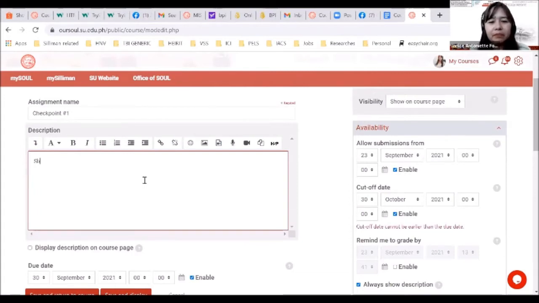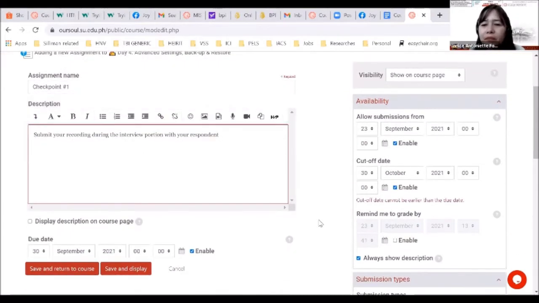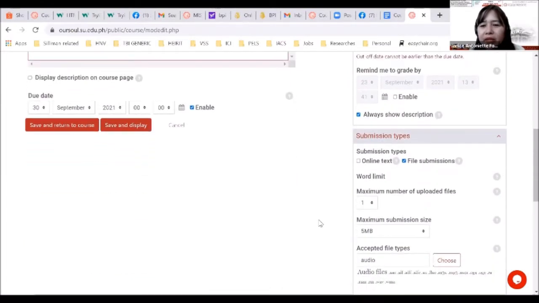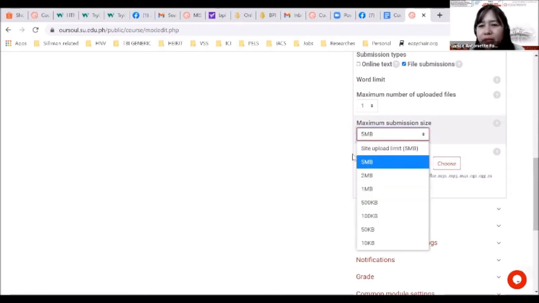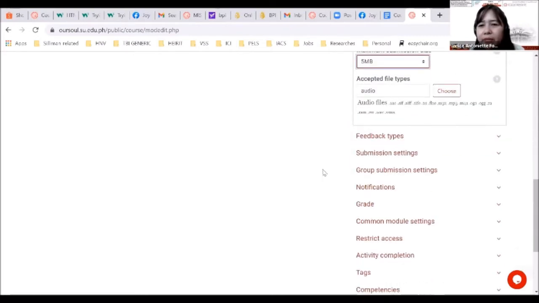So submit your recording during the interview portion with your respondent. Okay, something like that. Now, I'm asking them to submit an audio file, and it will only be 5 MB. Now note that you can set it to any size here.